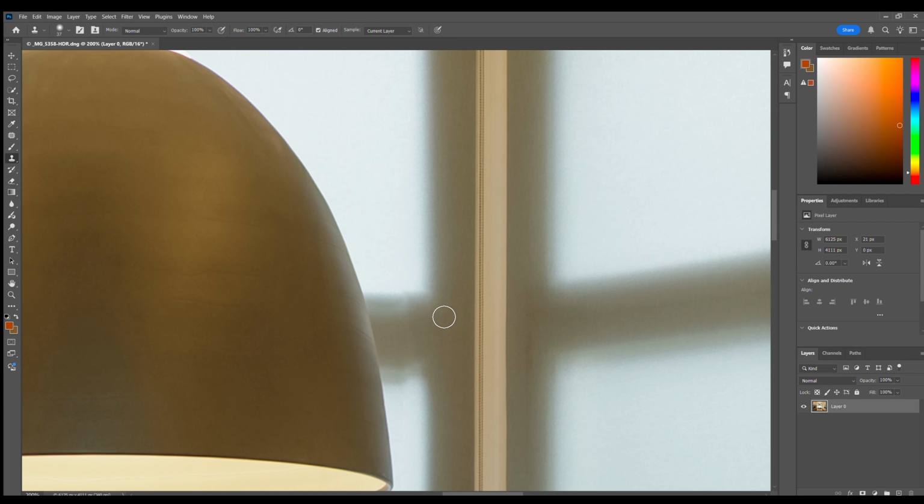Now let's go in and do that here. And I'm gonna just do this here. That's it. And now I need to fix that one here. So I'm gonna again just use the clone, just go down a bit. And like so. It's not perfect, but it's not bad. And especially if you look at the whole picture, you're not gonna notice that much.